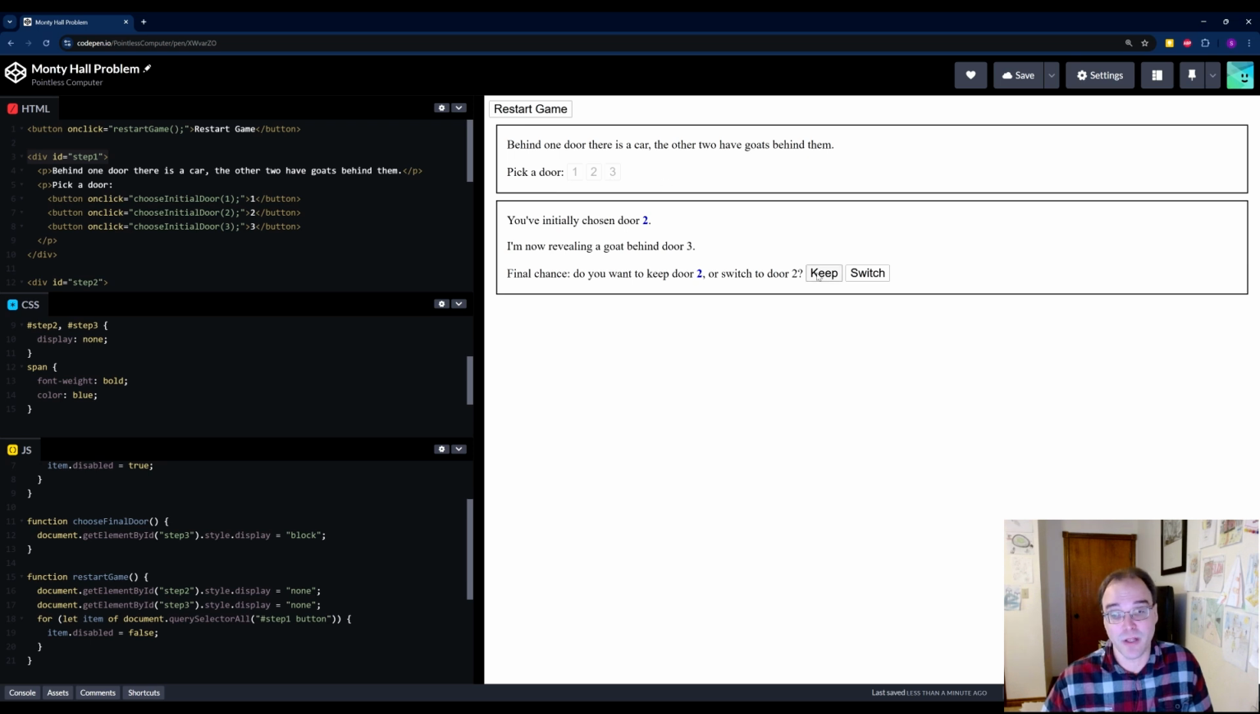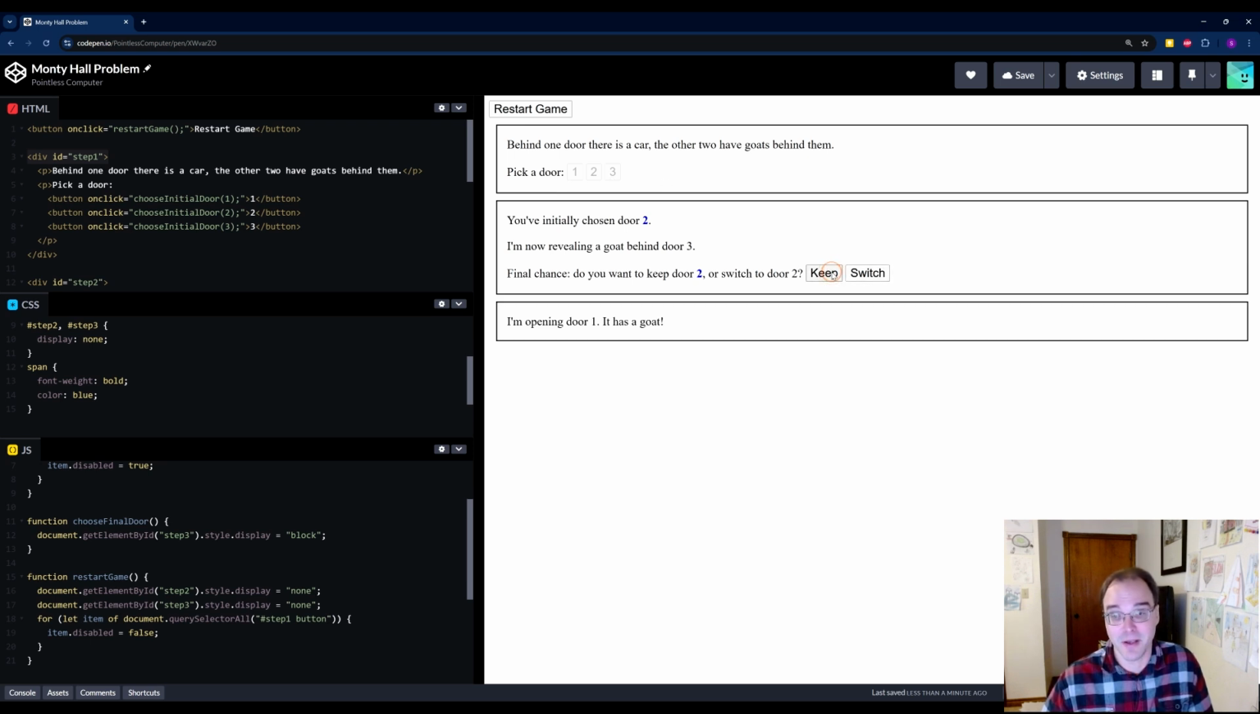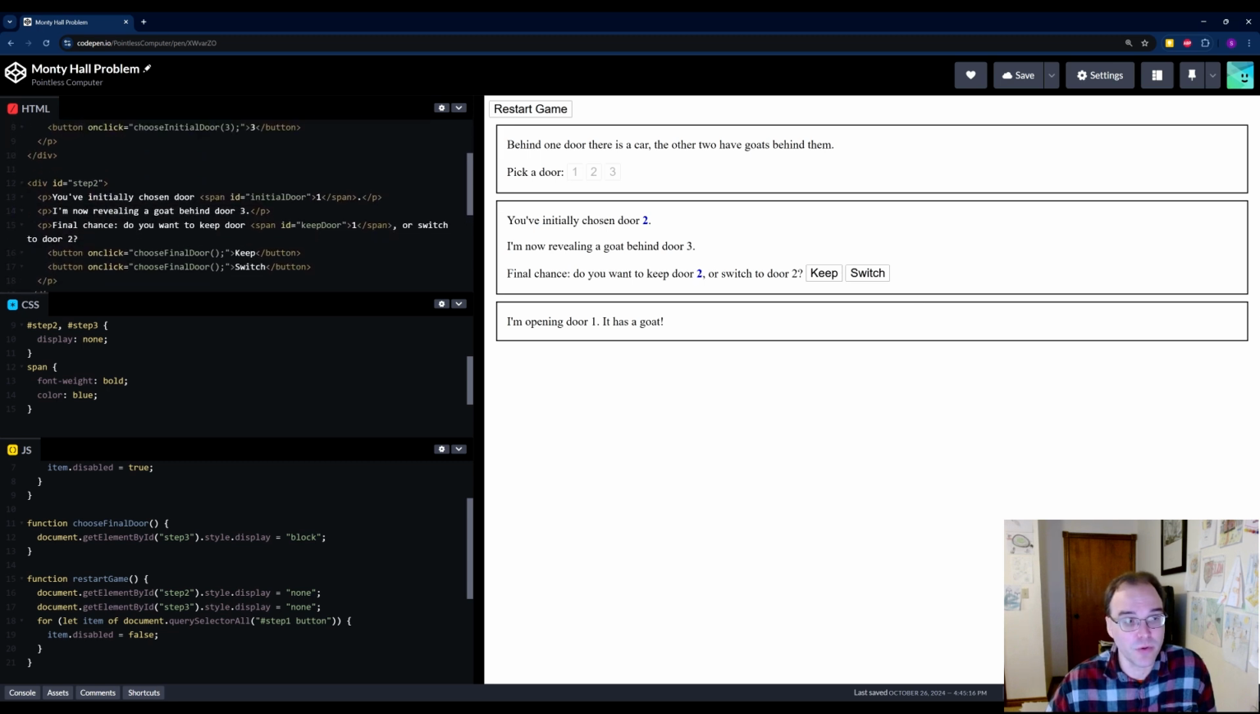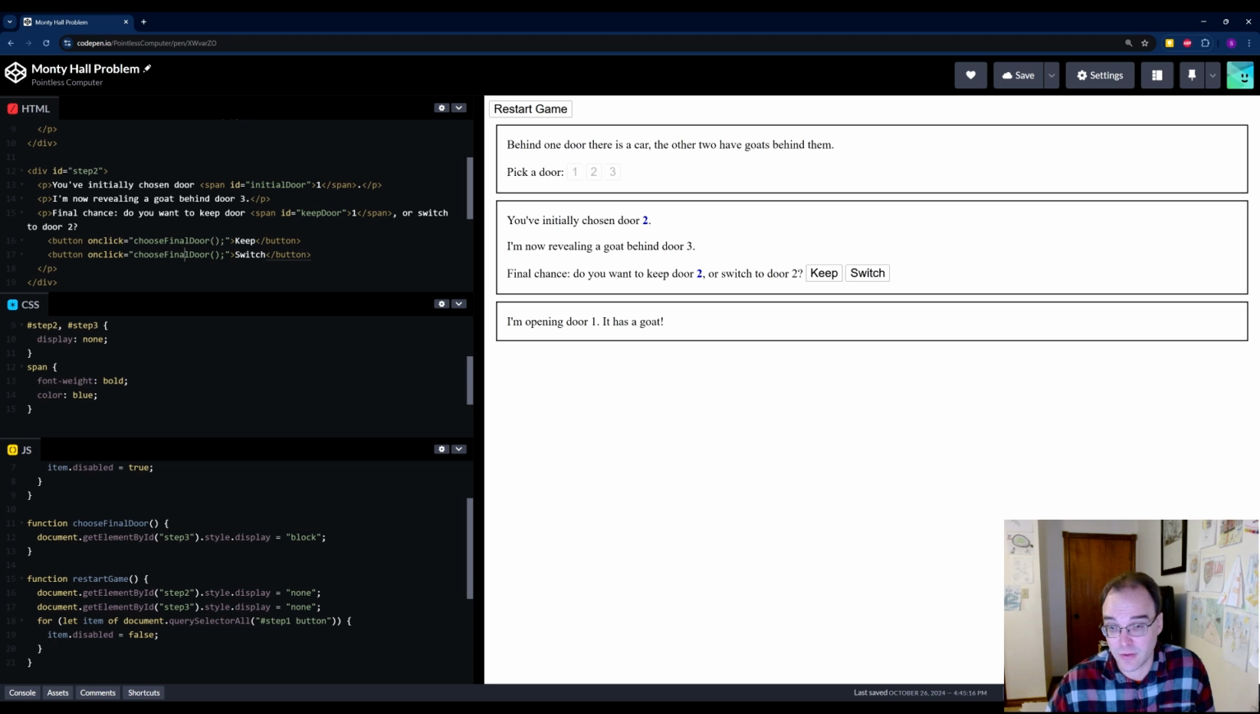Now we also want to do this with the keep and switch buttons too, right? If they click keep and I'm like, never mind, I want to switch, I want the car. We don't want them to do that either. So let's do the same thing for choosing the final door. In choose final door, I just want to disable the buttons. Remember, if we scroll down here, when you click either keep or switch, choose final door is the function that is called.